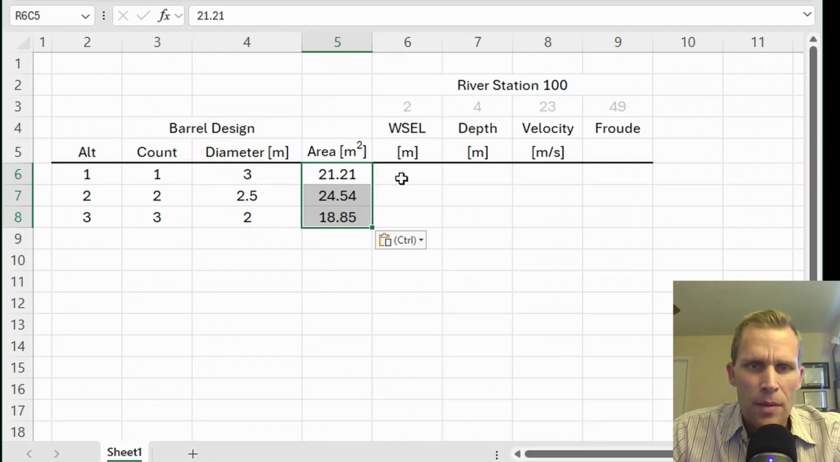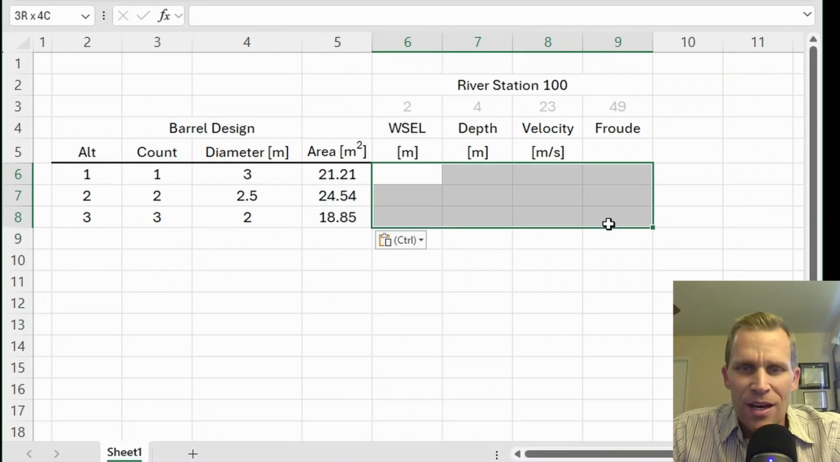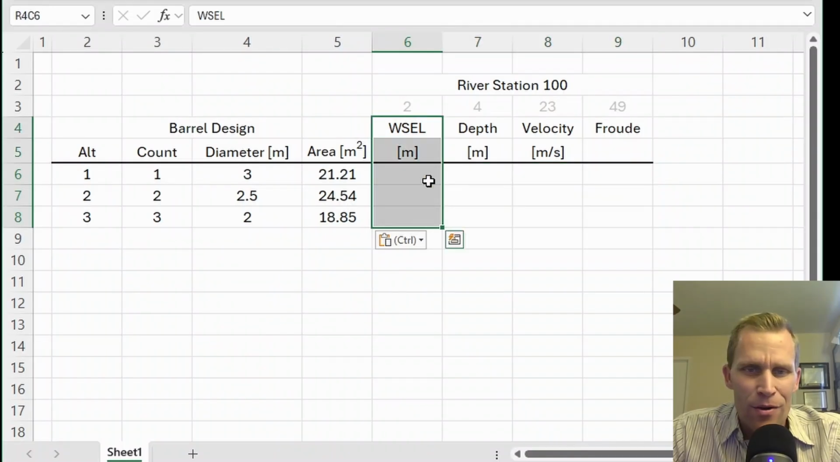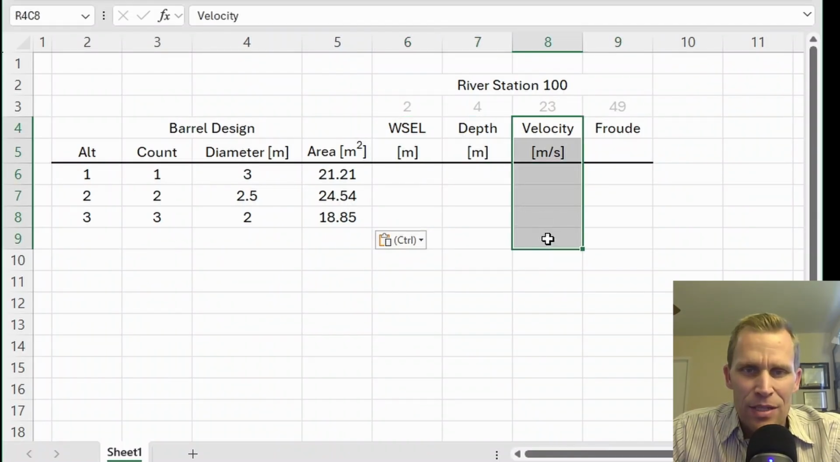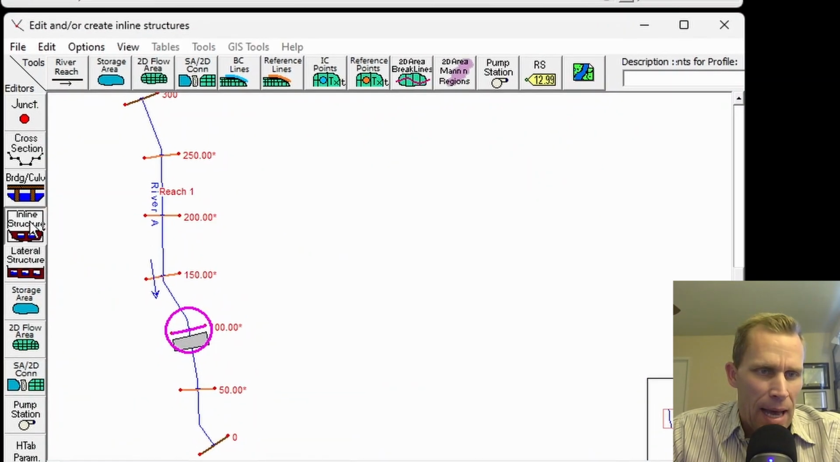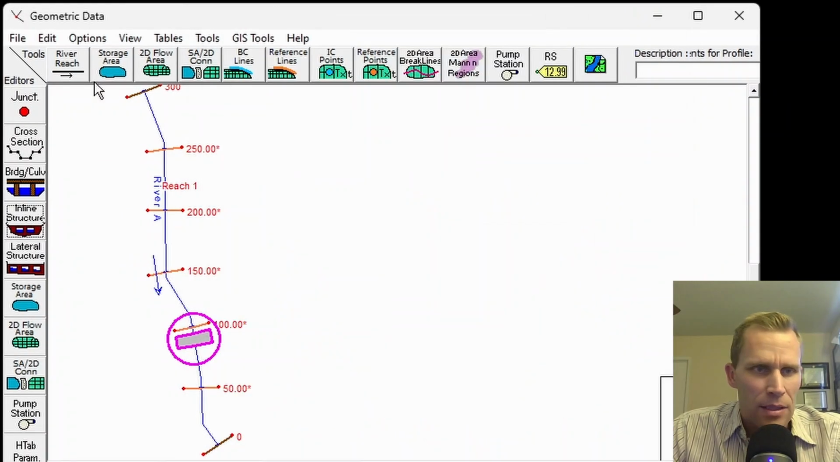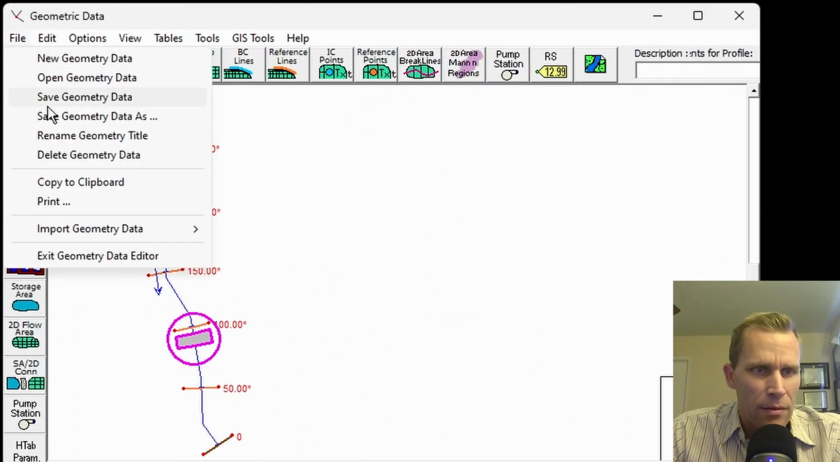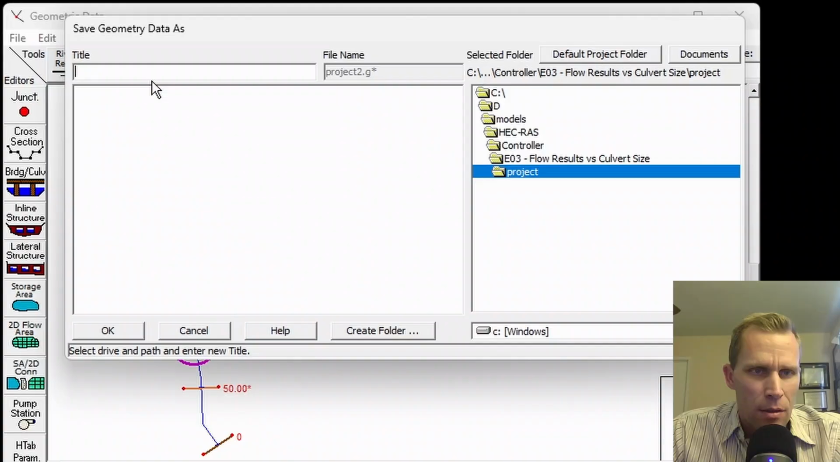So there is that. All right, so the results that we're going to retrieve is right here: water surface elevation, main channel depth, the average velocity of the cross section, and the Froude number of the entire cross section. So more on that later. Let's go ahead and add the culverts now. Actually, did we even save the geometry yet? File, save geometry data. Okay, we haven't yet.